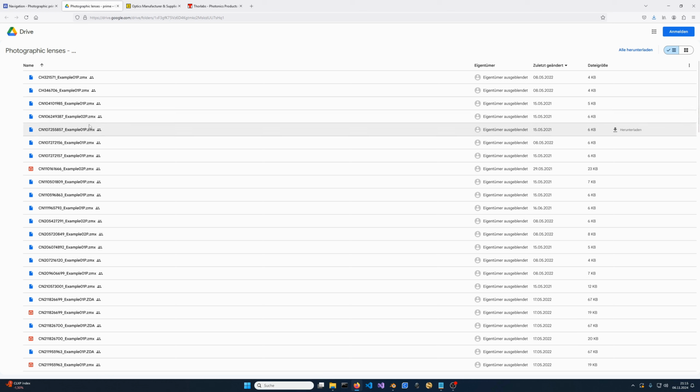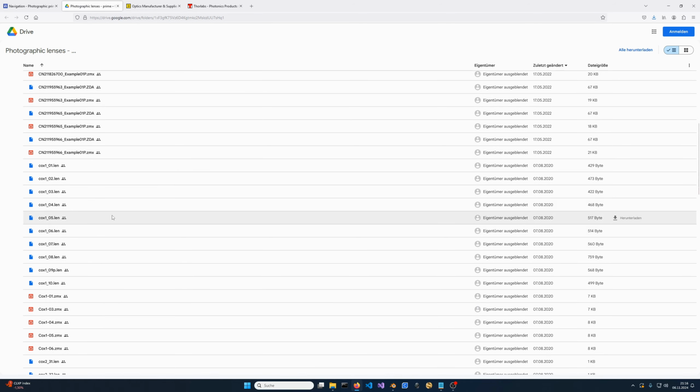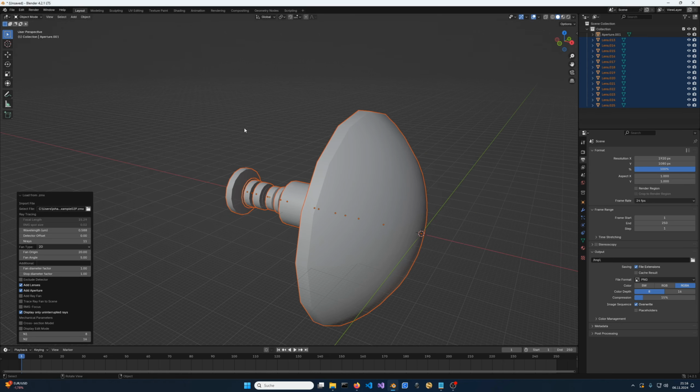So yeah, most of these files, for example this CN some number, would be a patent number. So if you want to know if this patent is expired or not, or download the patent in original, you might be lucky and find it on Google Patents if you search for the number. Okay, so I've downloaded these lenses from lensdesigns.com, and it's one of those files from the photographic primes from which I got this design that I showed here.